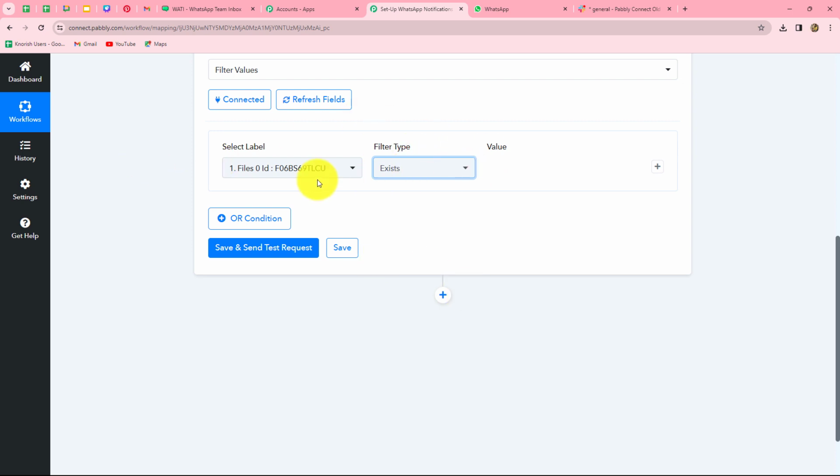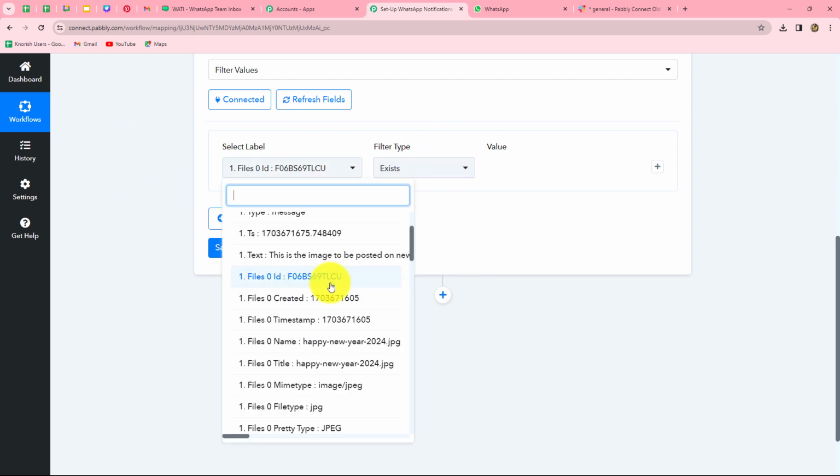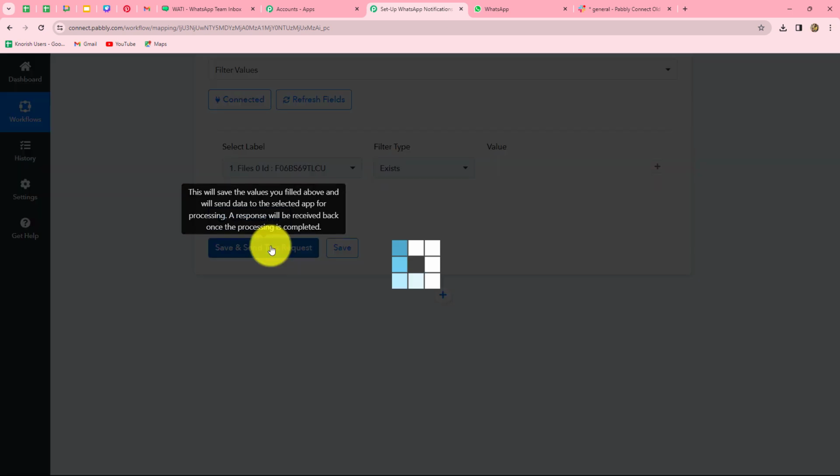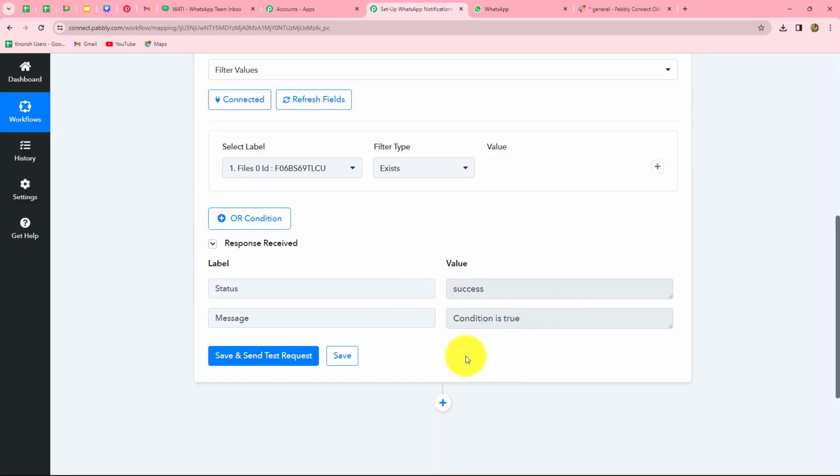Okay, so we have selected the label as well as the type, and because we have mapped the file ID from our previous response, therefore it has become dynamic and it will change with each and every response. So whenever along with the new response, the file ID will be existing in the response of Slack, the workflow is going to continue. Let's click on Save and Send Test Request button to check the condition. And the condition is true. So because in this case the file ID exists, therefore the condition is true. But in case if the file ID will not be existing, then the workflow will stop here only.